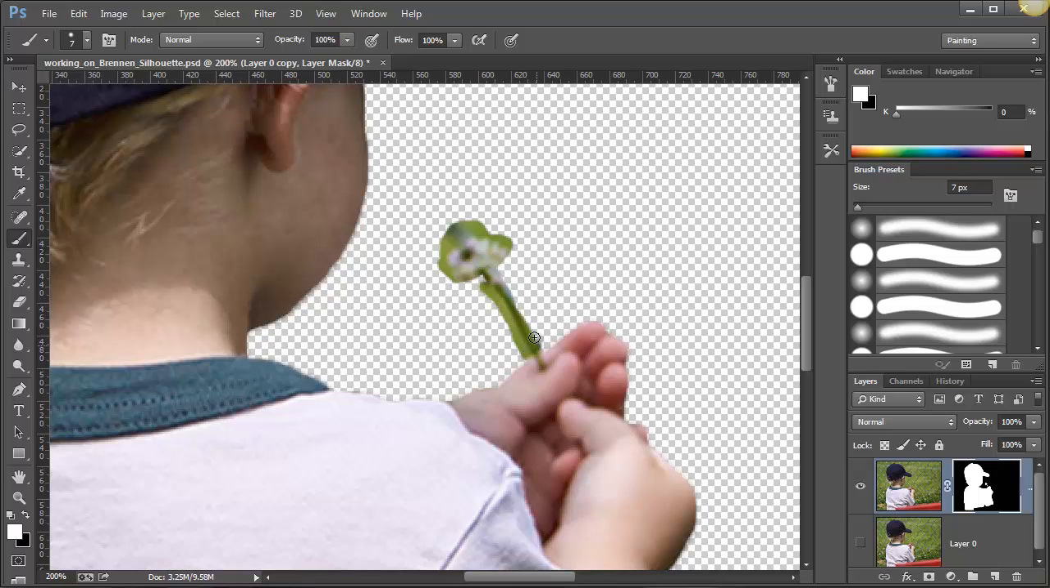Let's paint that back in so we get an idea. So now we can turn around and press X to turn on black and go around this and make it disappear. And then let's go down. Now we can make it disappear in a straight line if we click once, go down here, hold down the shift key, click, and in a straight line it paints. Same thing on this side, click, go up here, shift click.